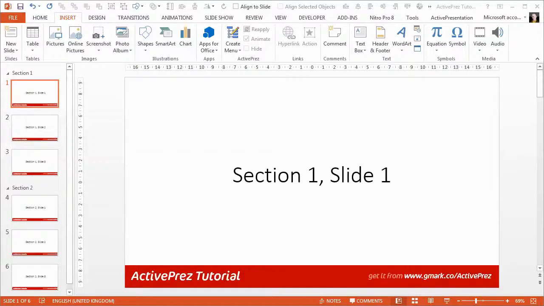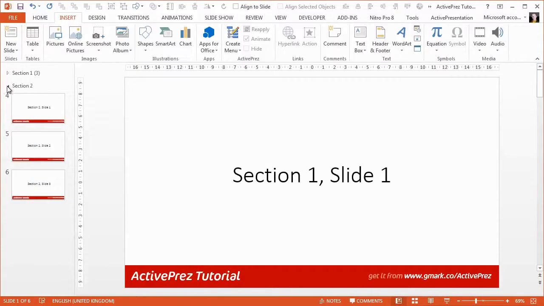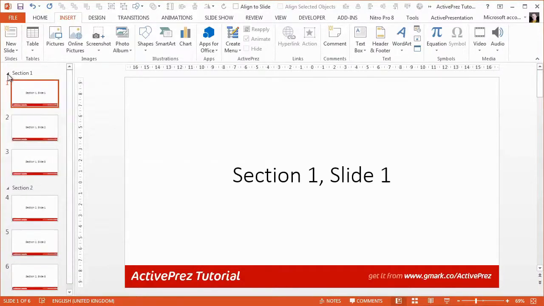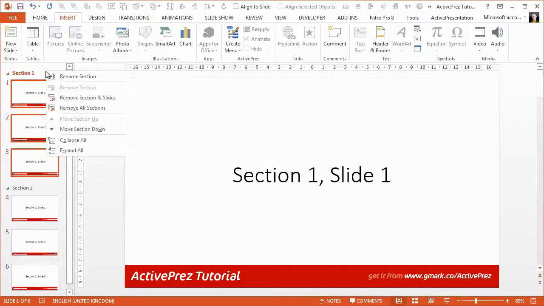In this tutorial, I'm going to show you how to make a simple ActivePrez menu from these 6 slides. You can see that I've already set up 2 sections within the presentation, and I'm using PowerPoint 2013. So if you're not sure how to use sections, take a look at one of our other tutorials, or simply right-click to add, remove and rename sections.